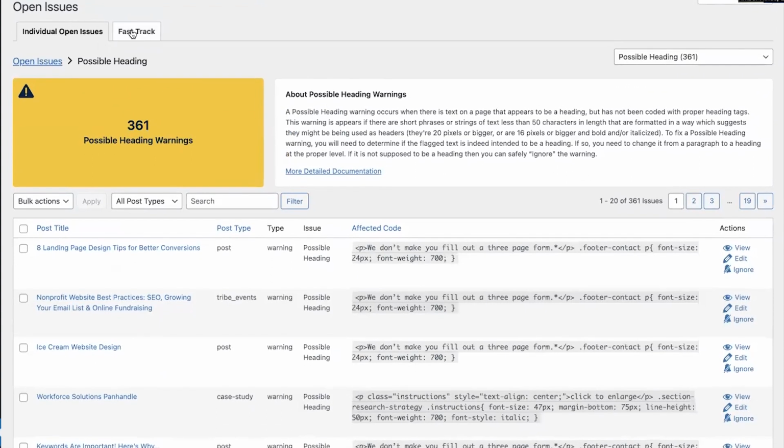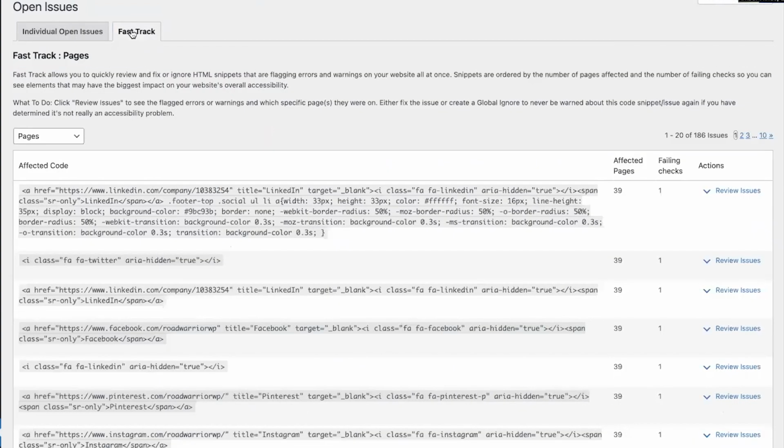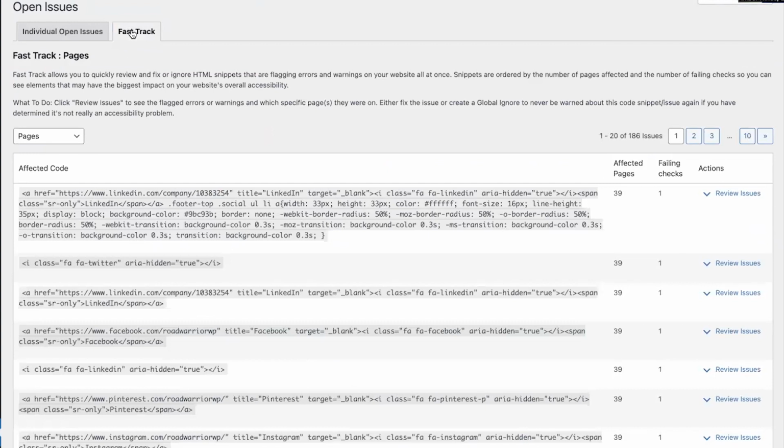So we have this tab called Fast Track in the Pro plugin. And if I click on the Fast Track tab, I can see all of the code snippets that have caused a problem and how many pages they're on. So note, right now I'm just looking at pages. There's posts, services, right? All the different post types. And what's super cool about this is that I could enter a global ignore from this screen.